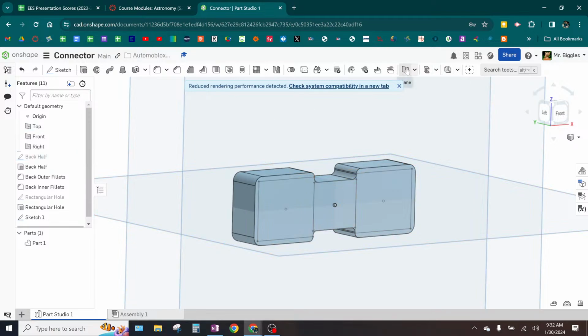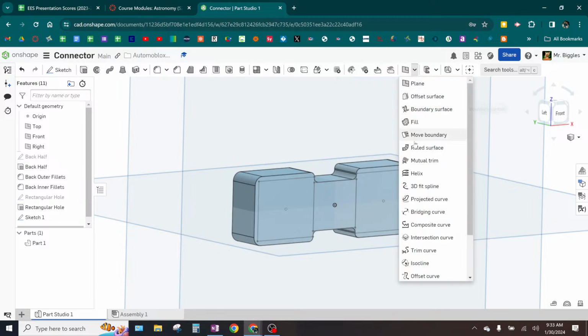We're going to add what's called a work plane. Right here, do we see this? Plane. If you click on the drop down arrow, there's actually all these options, but we're just going to go with the first one. Plane.